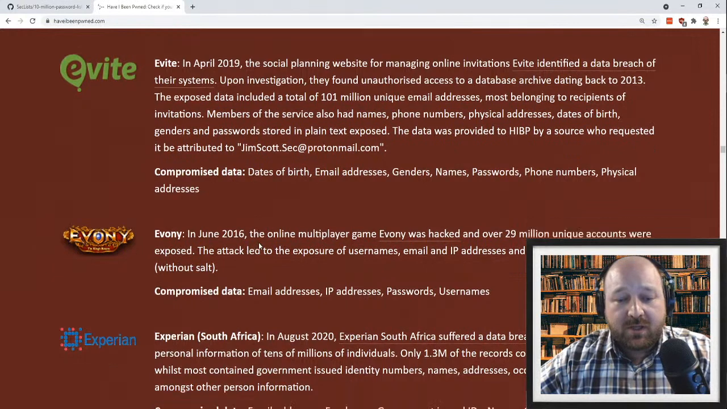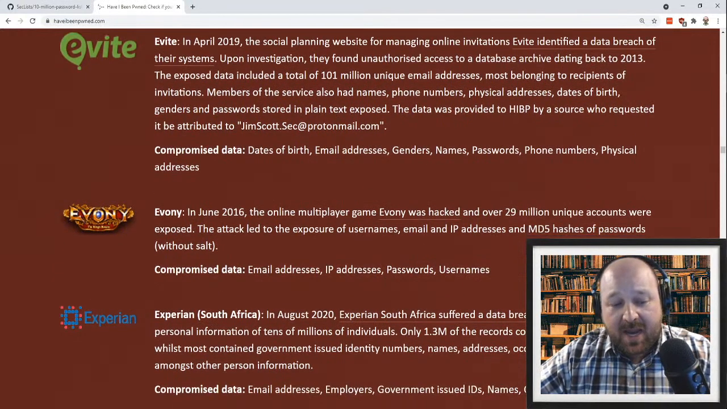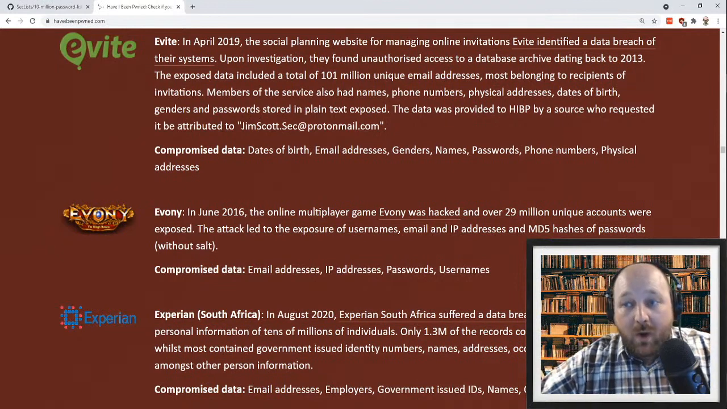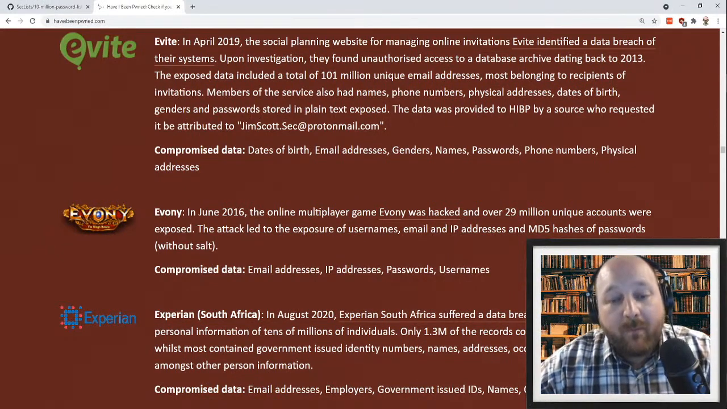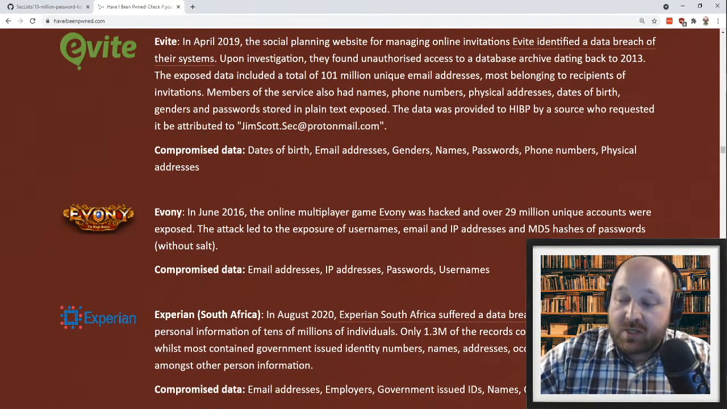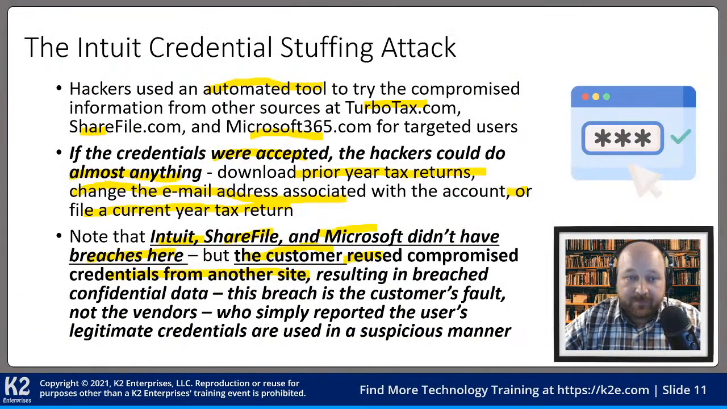So unfortunately, with that data breach, some of that data will ultimately get sold on the dark web, and on the dark web, people will buy it and then subsequently try to use it on other organizations to see if they can get in.